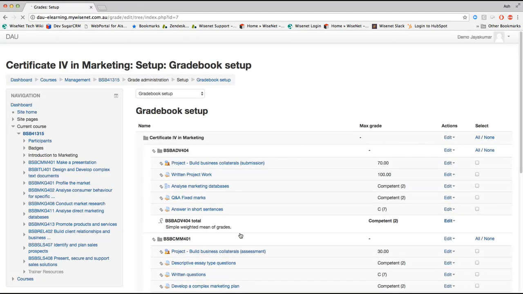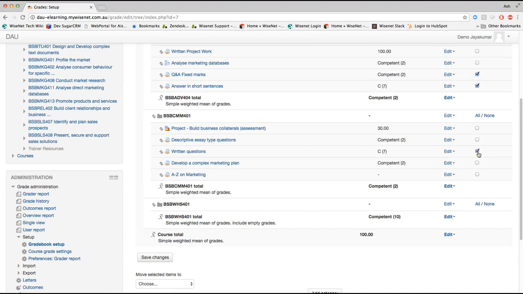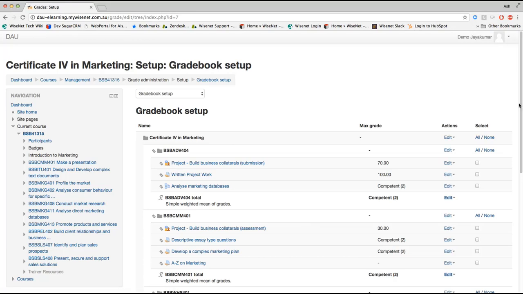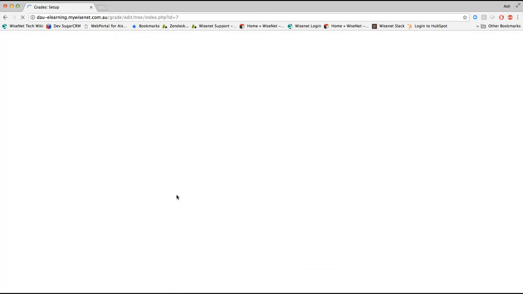Once you've created the category, now group your assignments within that category. So let's say the Q&A, answering short sentences, and the written questions form part of this particular unit. So you choose those three, go all the way down under Move Selected Items, choose the new category you've created. The system will automatically group them under that particular category. You just have to save changes at this point in time.